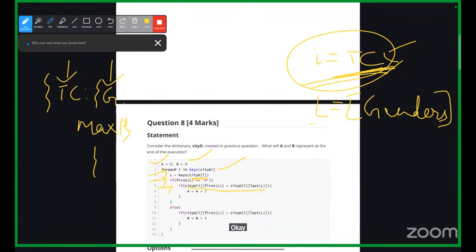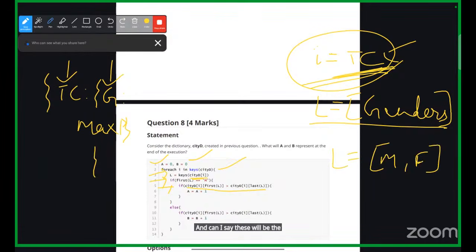Okay. So what will be the length of L and what will be the elements? 2. And can I say these will be the elements, male and female? Correct. It is a list of genders. Line number 5. What are we trying to evaluate? What are we checking? Which thing is greater than which thing? Male and female.